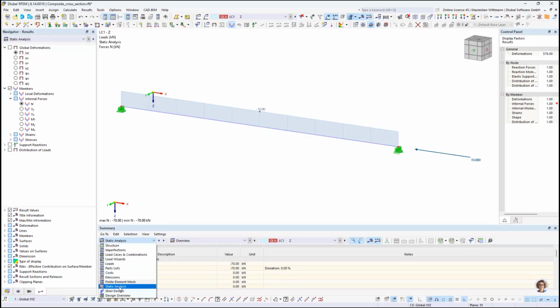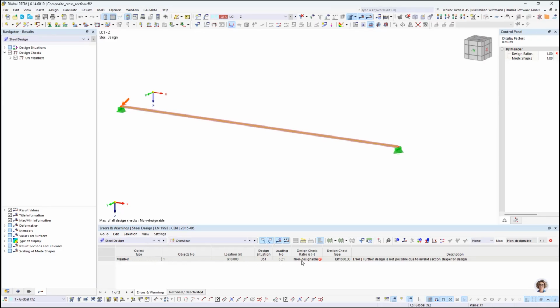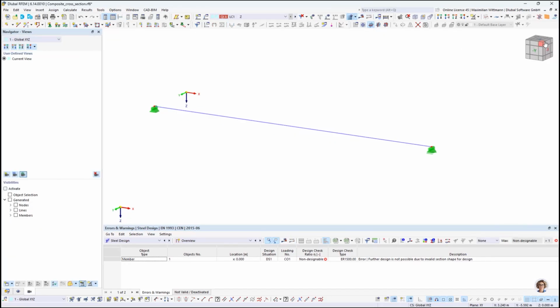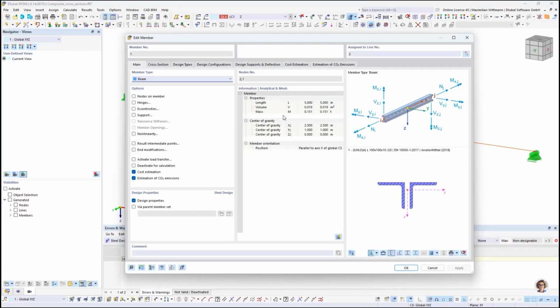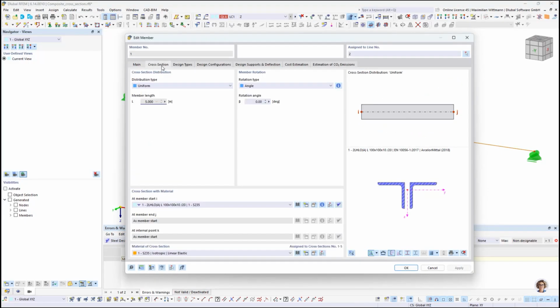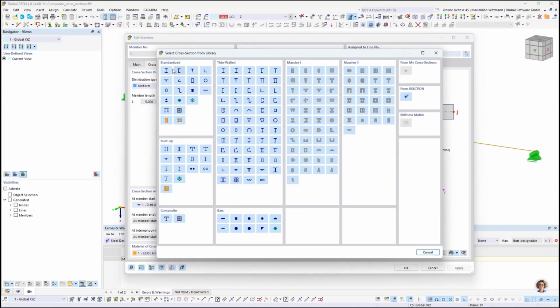This you also can see if we go over to the steel design, we get the error that the design is not possible due to invalid section shape for design. So the question comes up how we now can achieve this point. The keyword here is line releases, but we will come to this later on. In a first step, we have to change the composite cross-section and swap it to a standard cross-section. For this, we can go to the library and you find here the standard cross-sections.